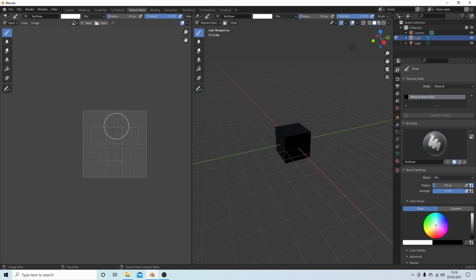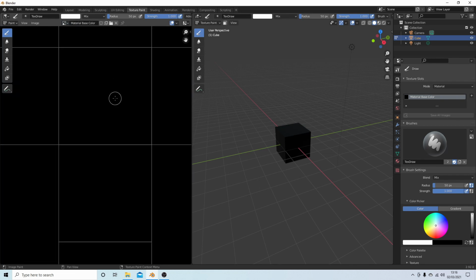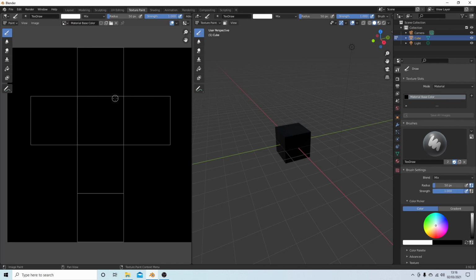To see it in this section here, just select the browse image to be linked next to new and select material base color. Now you'll need to roll your middle mouse to zoom in and out. I'm going to just get my screencast working up here a minute.